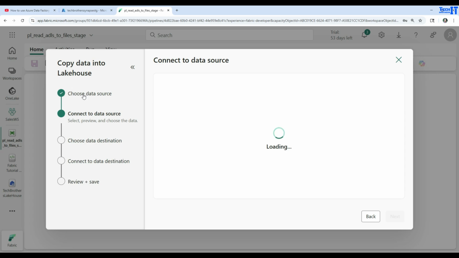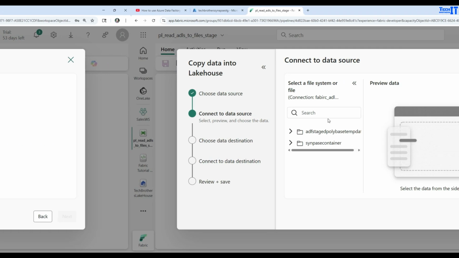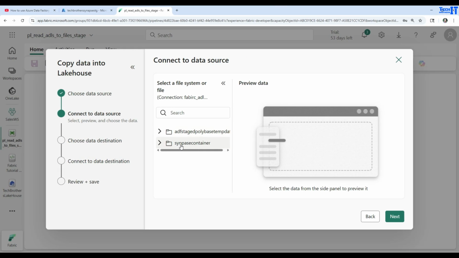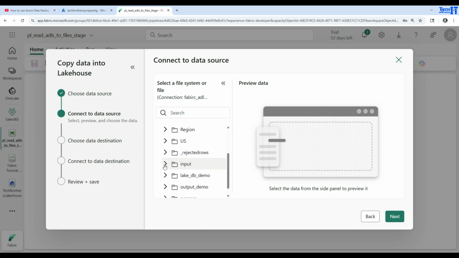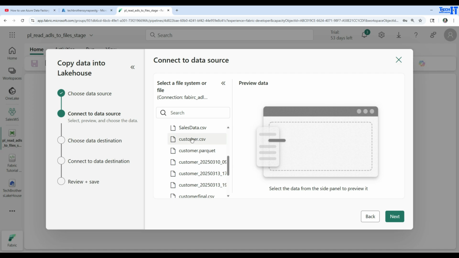Now you see that we have chosen the data source, we made the connection, and now we are going to take a look at the data that we would like to select. Here is our container, and you can select the container. From one of the containers, we have the Synapse container, and we are going to look at the folder called input. We navigate to the input folder, click right there and expand it, and you can see we can select different files.